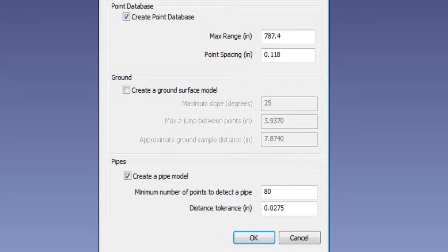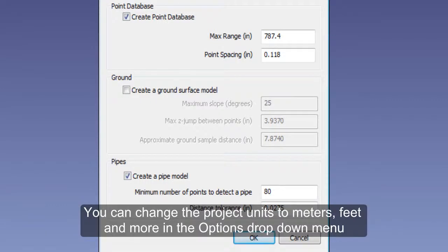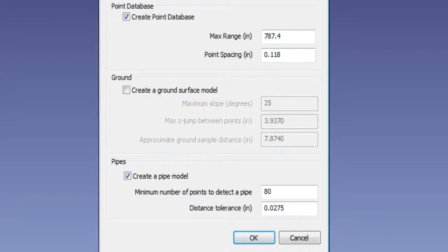When creating a unified point cloud, you can change the maximum range parameter to adjust the extent that scanner points are included in the database. You can also adjust the point spacing to decimate the unified point cloud for faster rendering, or reduce this number if more detail is required. The default values are usually ideal, so I'm going to leave them for this example. Note these values are in inches. You can change the project units to meters, feet, and more in the Options drop-down in the upper right-hand corner.